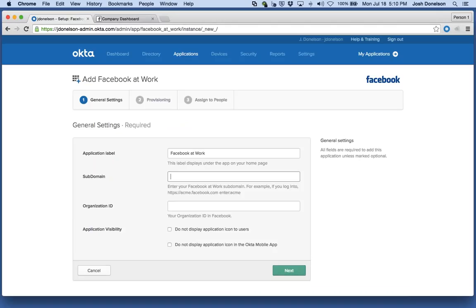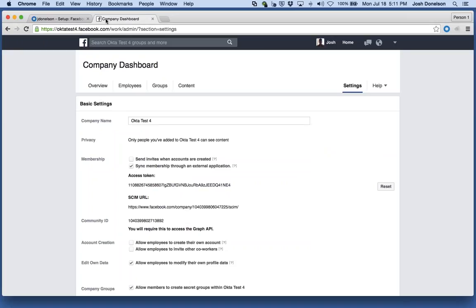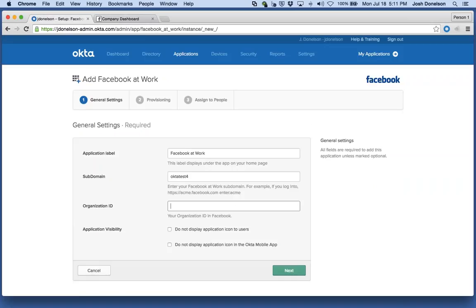First off, the subdomain. This is the name of our Facebook at Work instance, which in this case we know is Okta Test 4. We saw that from the ID. And then we're going to need that small string of characters that uniquely identifies our Facebook organization, which is found here. So in our case, it starts in 104 and ends in 225. So we'll come over, we'll paste that back into this entry. Quick data check, ends in 225. I think this is all good.